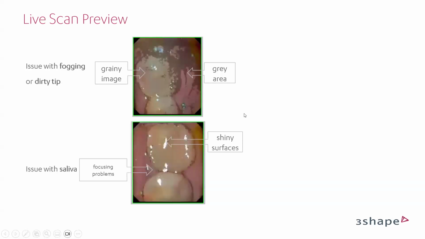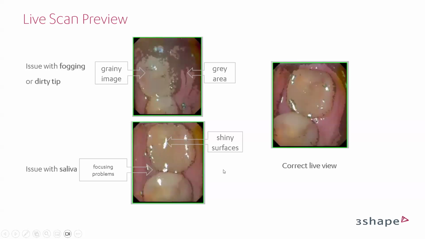Another example is some issues with saliva. We can see that now we are having some focusing problems here and shiny surfaces as well. Another thing is the correct live view. It means that everything should be okay, and all the conditions are kept here.